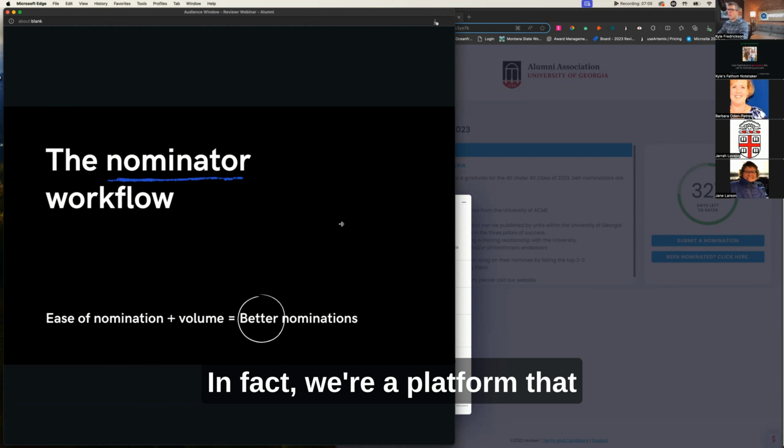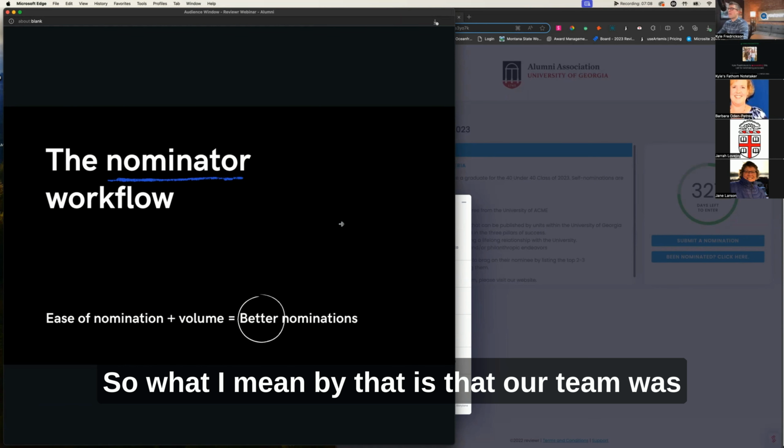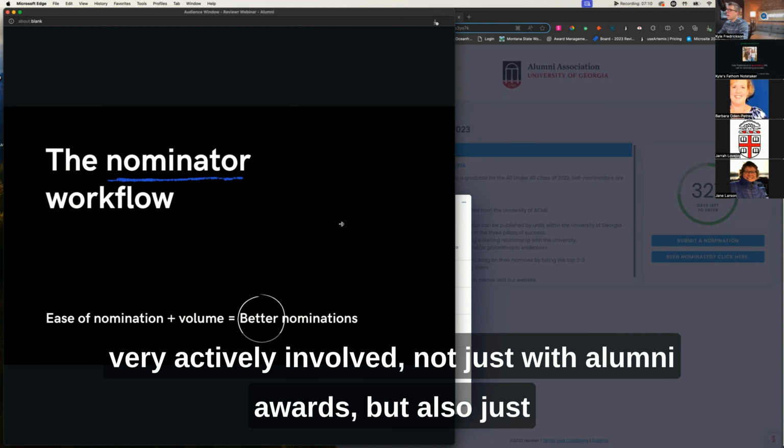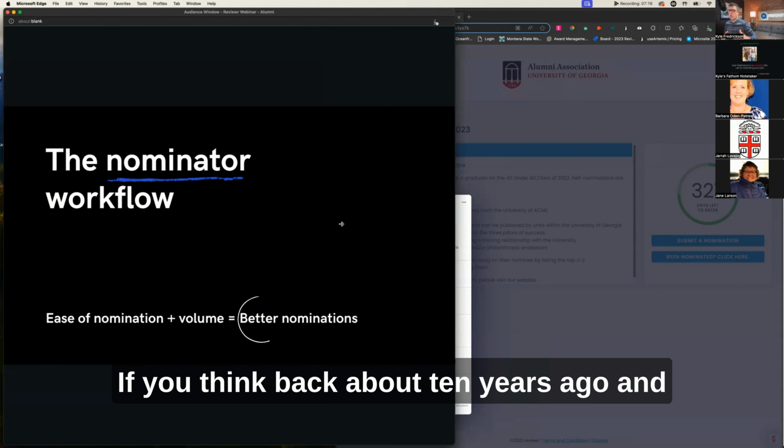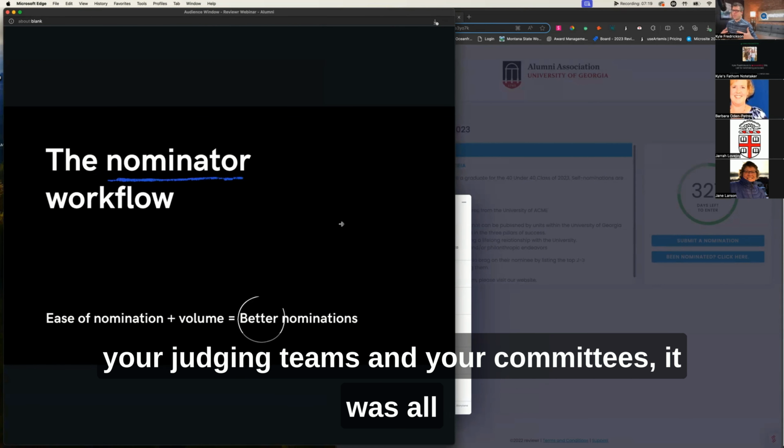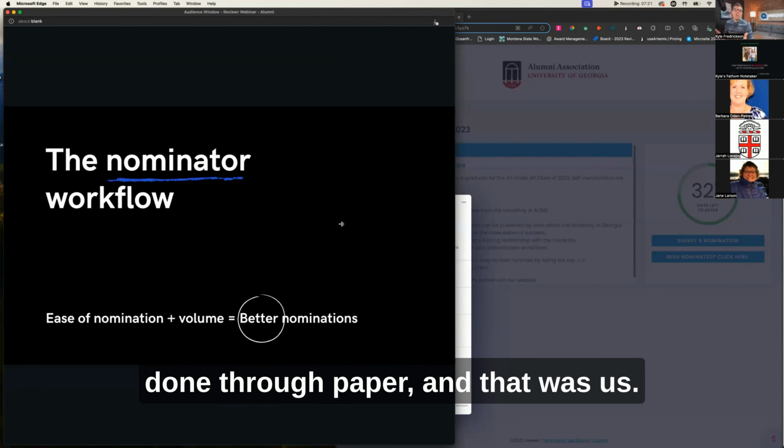In fact, we're a platform that was built for you, by you. What I mean by that is that our team was very actively involved, not just with alumni awards, but also as a volunteer within associations in general. If you think back about 10 years ago, your reading committees, volunteers, judging teams, and committees, it was all done through paper, and that was us.